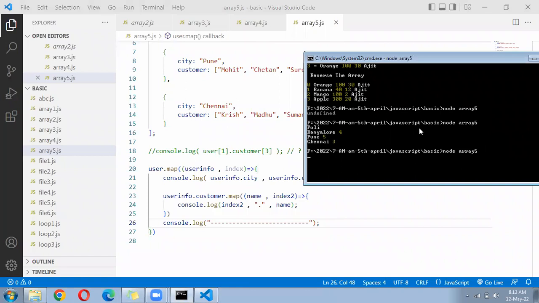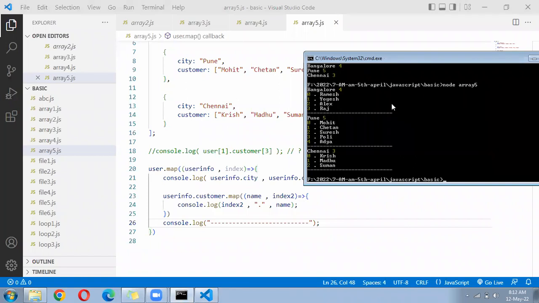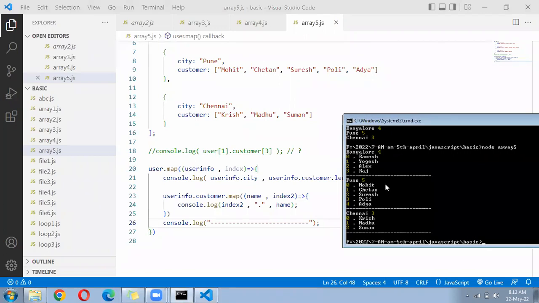See, now it's printing all. In Bangalore, how many users? In Bangalore there are 5 users, 0, 1, 2, 3, 4. Again in Pune, 5 users. In Chennai, again 1, 2, 3, 4 users.